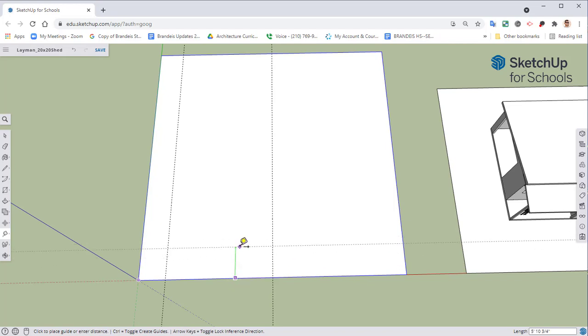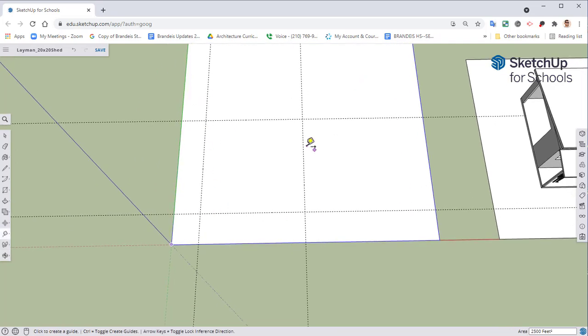Same thing with this bottom one. We're just going to go in here and just place it randomly. It doesn't really matter where it's at. Then from that point, we're gonna go up 20 apostrophe, hit enter, and now I have my rectangle. Take my rectangle tool, go from the intersection to intersection.